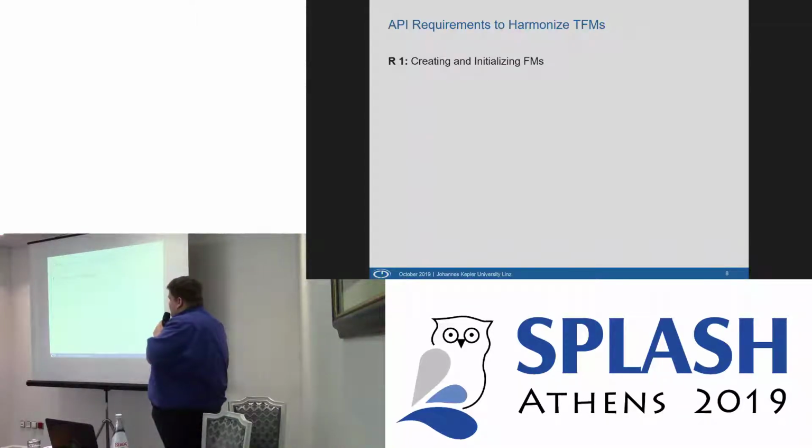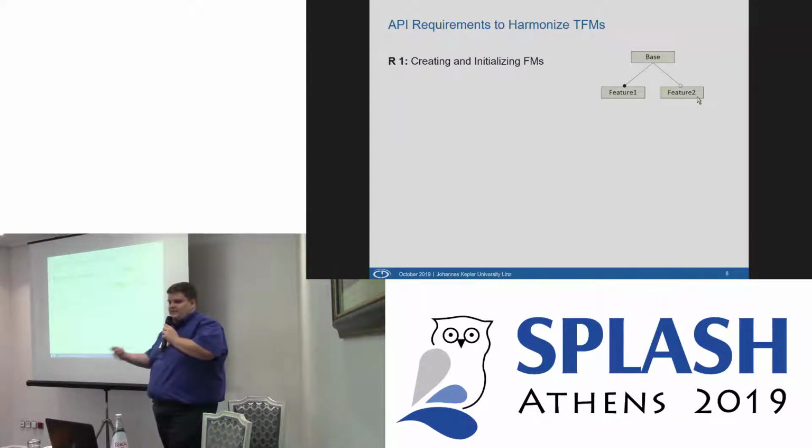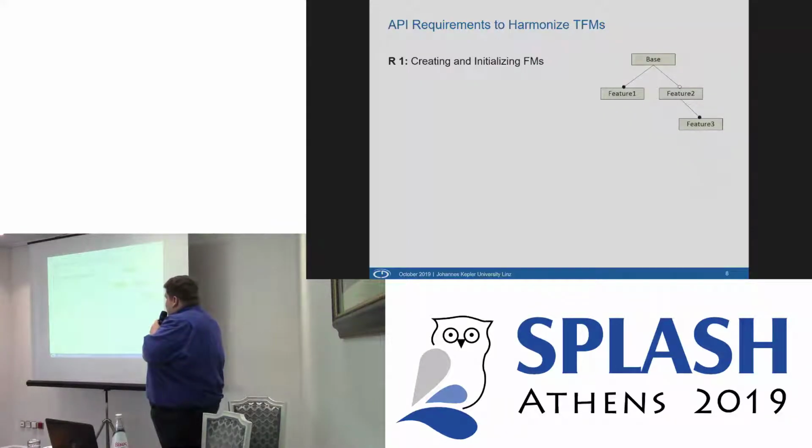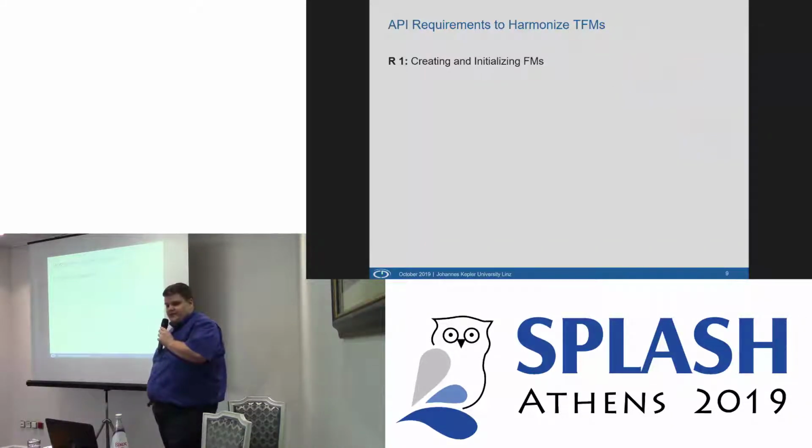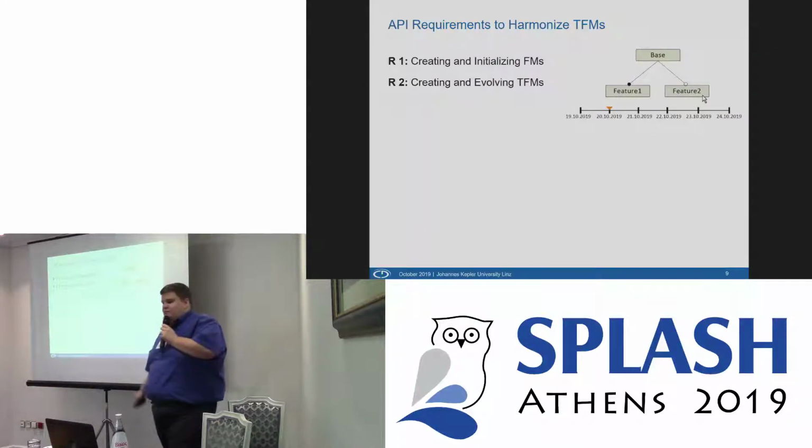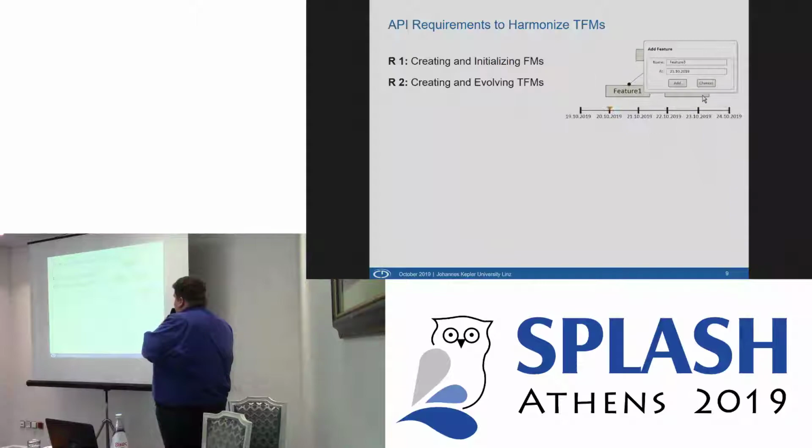The first requirement: you need to be able to create an arbitrary non-temporal feature model. This is, for example, for the EvoFM approach. So you need to be able to just, without any time concept, add features and operate in a normal feature model way. The second one is then the actual temporal context. So you also need to be able to create and then evolve the temporal feature model. And this means you have some temporal context, meaning a timeline or even revisions. So you add a feature at a certain point in time, for example.